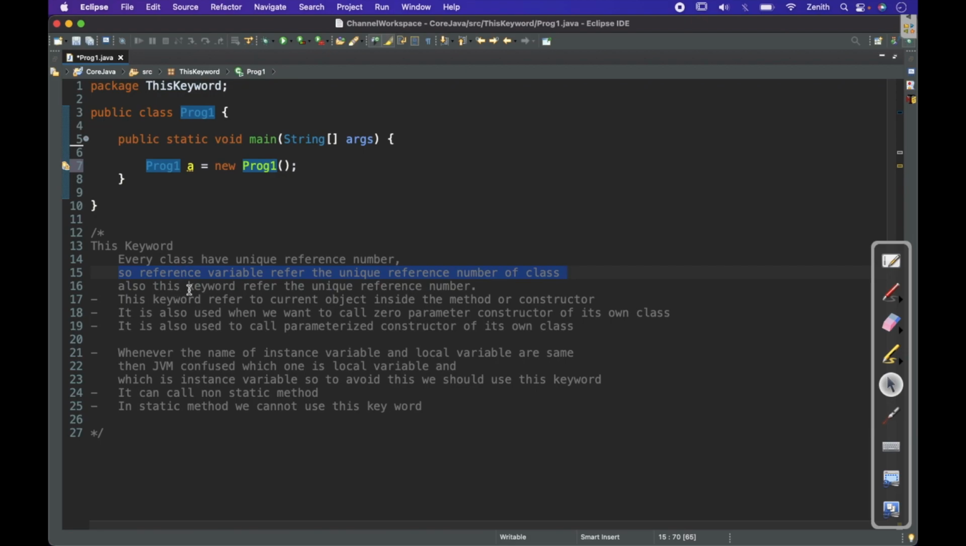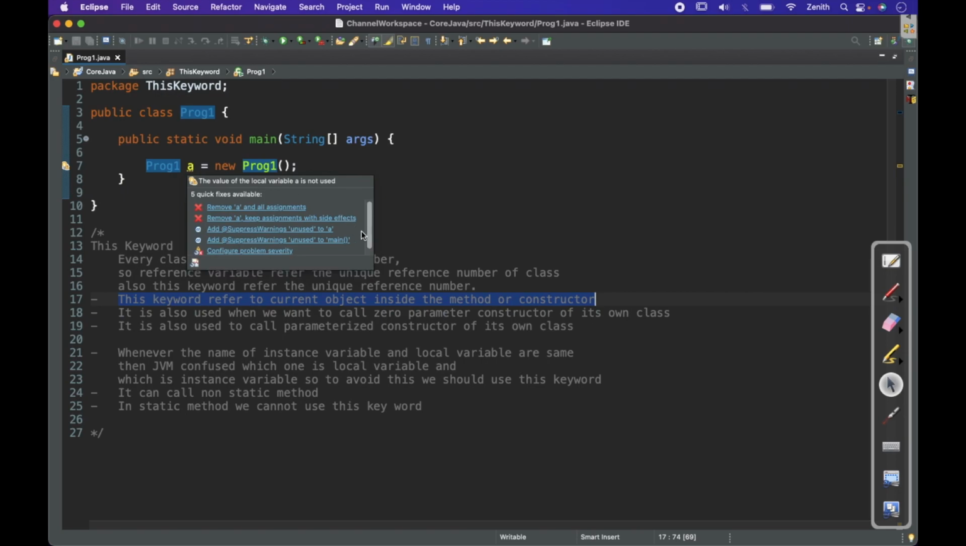In the same way, this keyword also refers to the unique reference number of the class. This keyword refers to the current object inside the method or constructor. We are going to see everything in a program, so don't worry about it. First try to understand the whole concept of this keyword, then we'll implement everything. Whatever the current object we are using, this refers to that object.